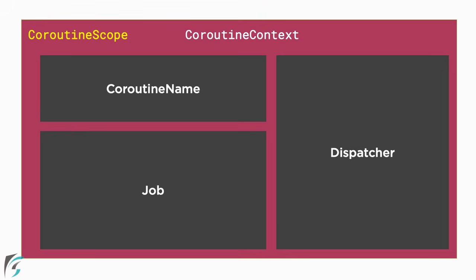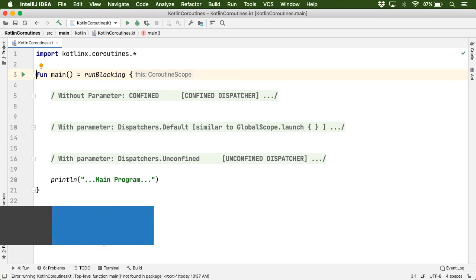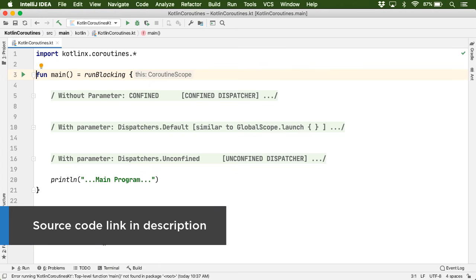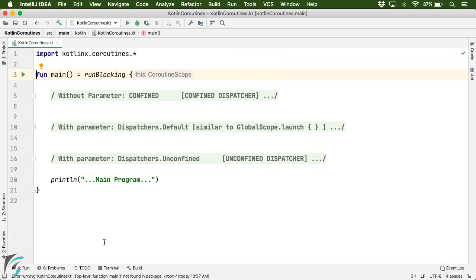So let's understand things better in a demo. Now here we already have some code which you can get from the link in the description. So for the next few minutes I would suggest you to just focus on what I am saying. Don't worry about the code. You can anyways get the code from the GitHub link in the description.